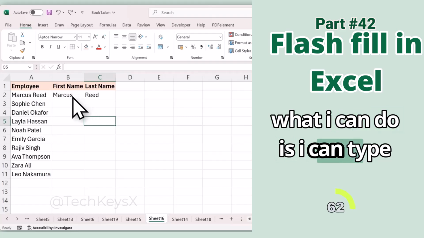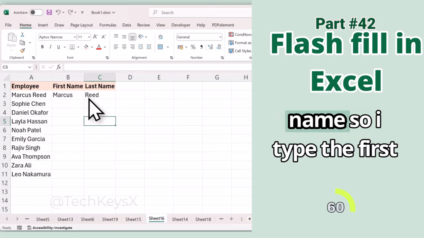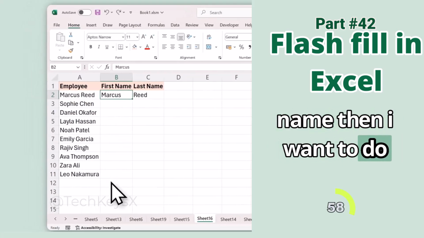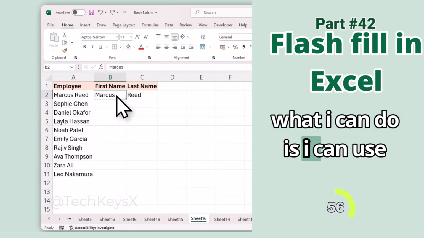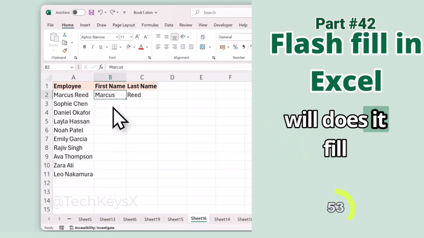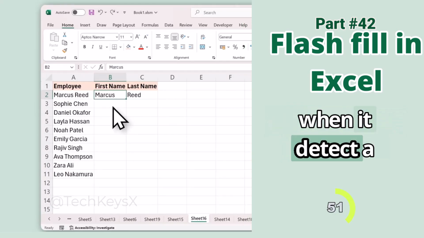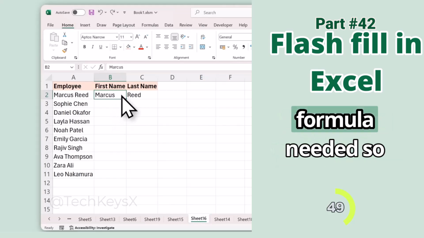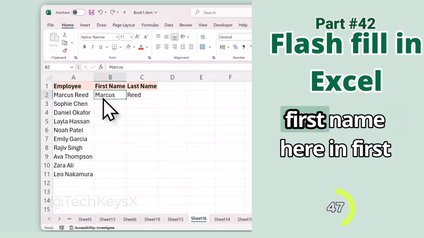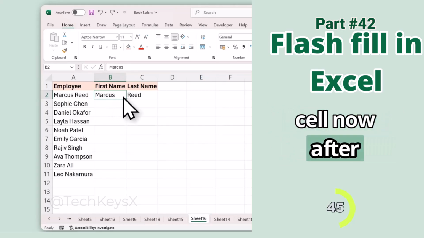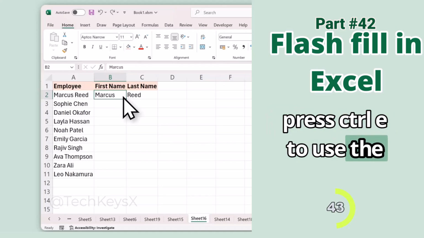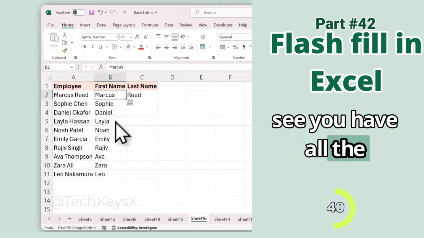So what I can do is I can type the first name, then I type the second name. So I type the first name, then I want to do this with all of them. So what I can do is I can use flash fill. So what flash fill does, it fill automatically the values when it detects patterns in your data. No formula needed. So let's try it. So I fill the first name here in first cell. Now after selecting the cell, you press Ctrl E to use the flash fill. Now you can see you have all the names filled over here.